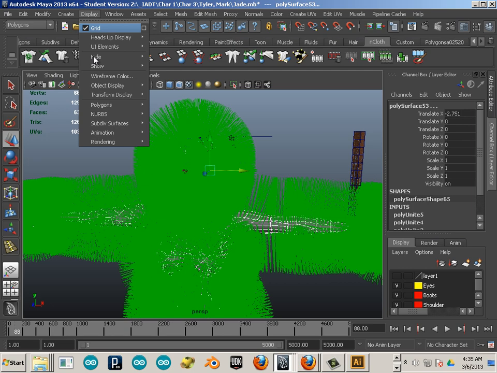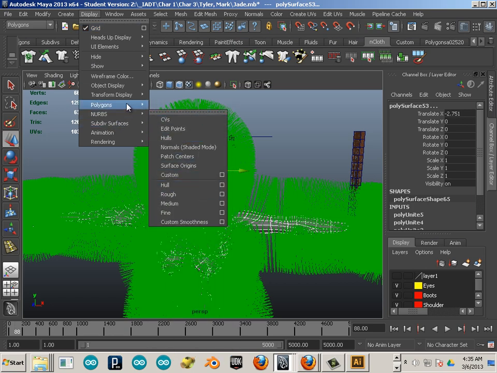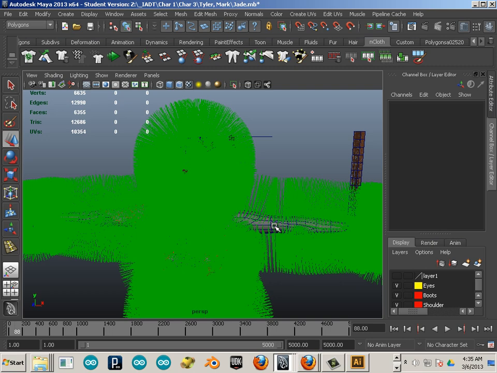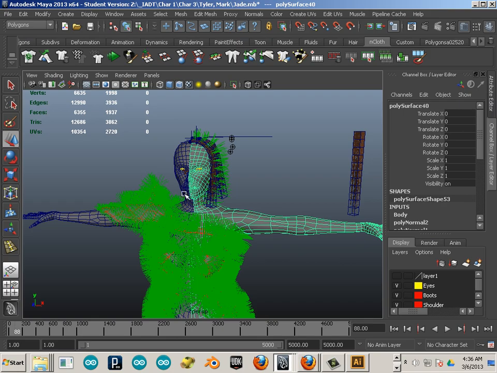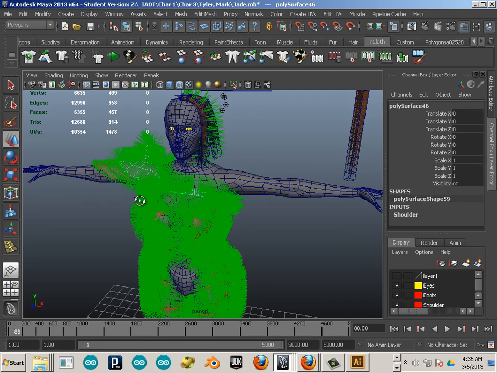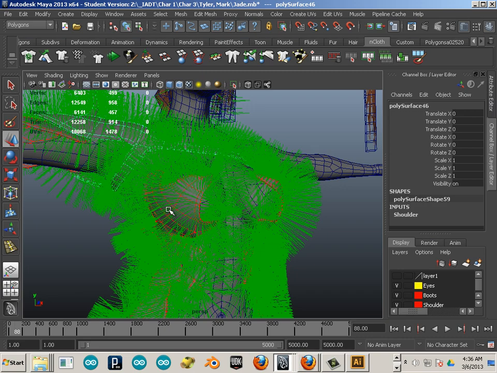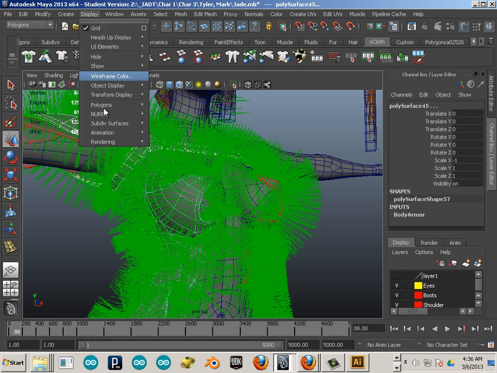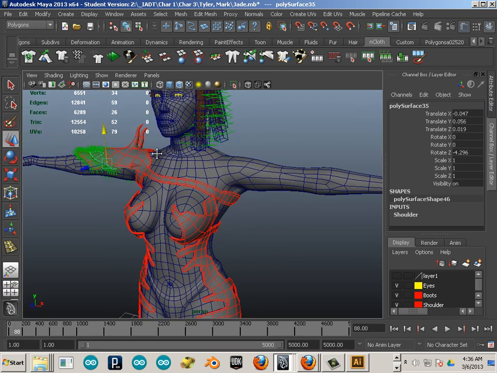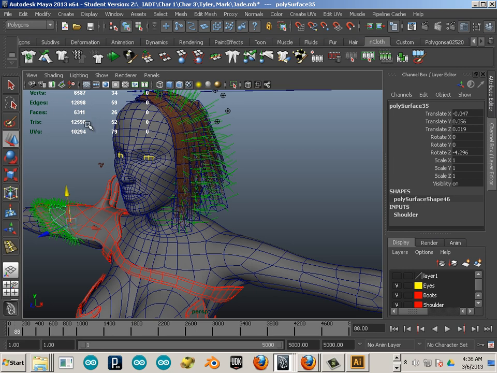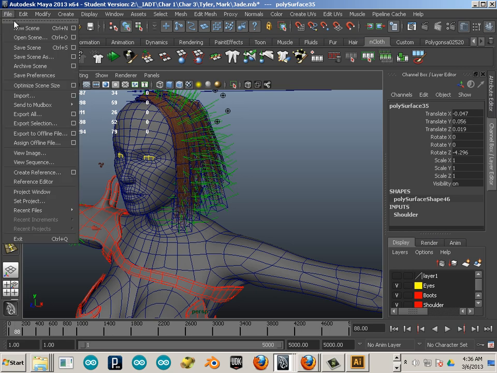Okay, let's go to display, polygons, face normals. There we go. So we're toning this down. Once you have face normals on, it is very disturbing. There we go. Okay, let's go to Mudbox for a second. Now I prefer Blender, but I'm just using Mudbox because that's what the students have. Send to Mudbox, send as a new scene.